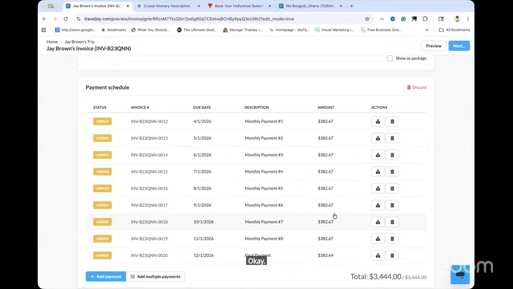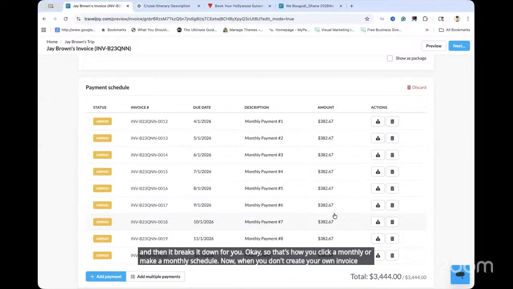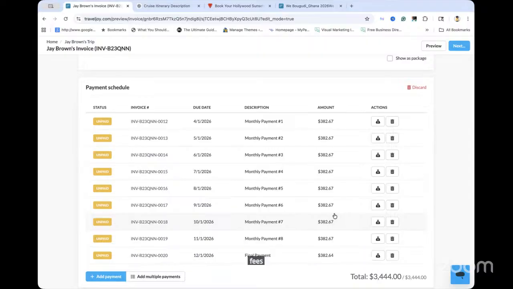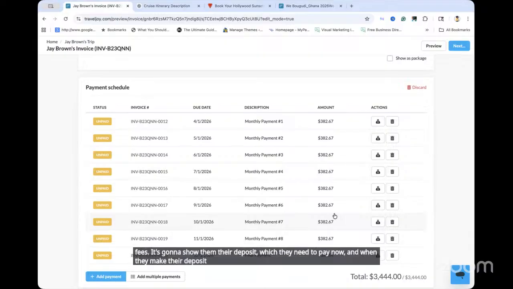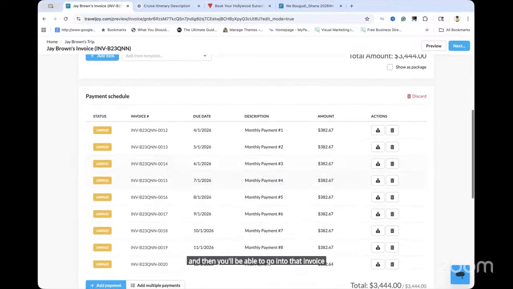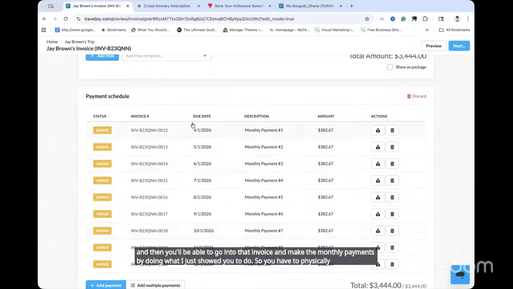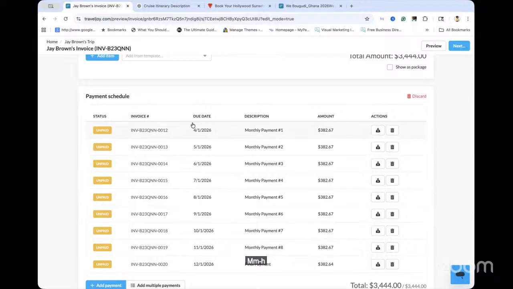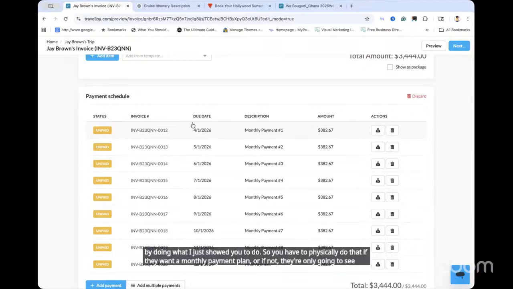Now, when you don't create your own invoice and someone pays directly from the proposal, it's only going to show them 2 fees. It's going to show them their deposit, which they need to pay now. And when they make their deposit, it's just going to show them the balance. But after they make the deposit, Travel Joy is going to create this invoice, and then you'll be able to go into that invoice and make the monthly payments by doing what I just showed you to do. So you have to physically do that if they want a monthly payment plan. Or if not, they're only going to see the total balance due.